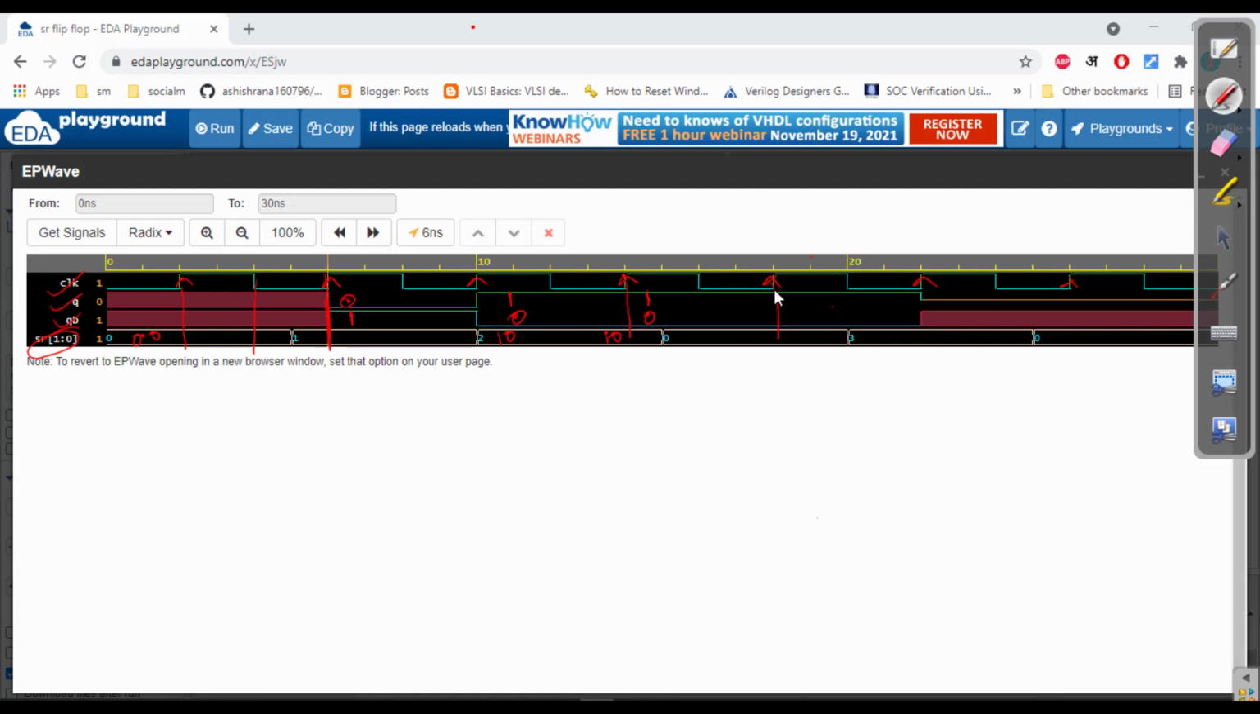Now come to the point here, it is 0 0. So with 0 0, what will be the Q? Q will be the previous state, that is Qn. So it was 1, so again it will be 1 till the next positive edge of clock. So it is here, now here it is 1 1. So 1 1 is an invalid state, high impedance. So Q is high impedance, that is Z, and then Q bar will be an unknown value.